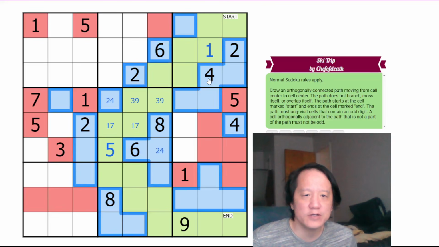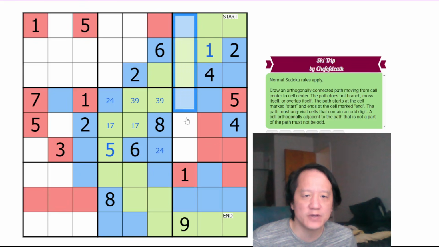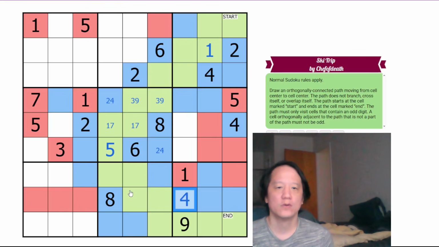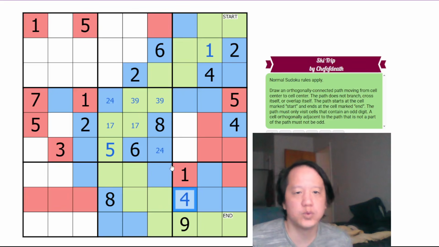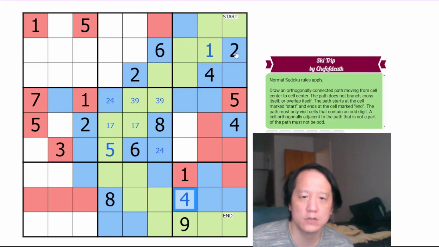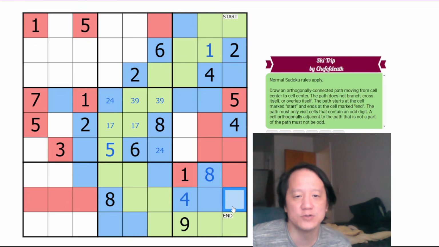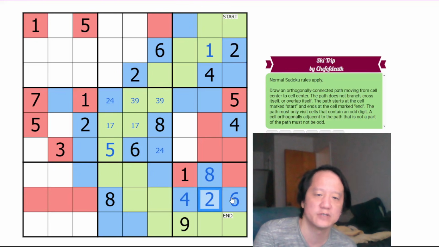Okay, where is the 4 in column 7? It can't be here because the 4 is in the boxes. It only can be here then, so that's 4. Where's 8 in this lower right-hand box? Cannot be here because of 8 in the row, so 8 has to be here. That leaves 2 and 6 remaining. This can't be 2 because of 2 in the column, so this is 6, which makes that 2.